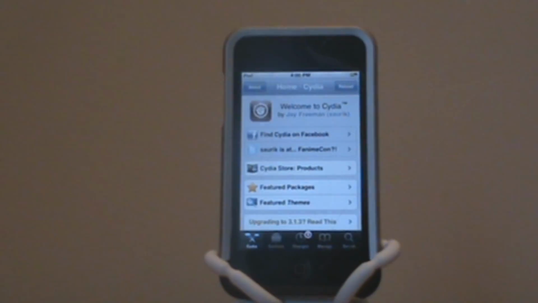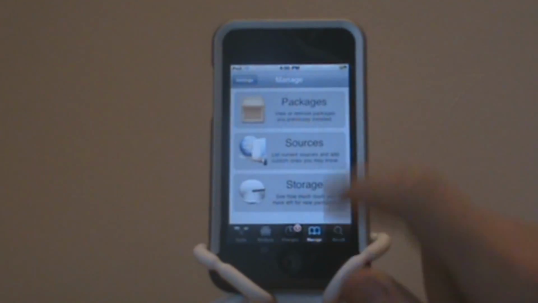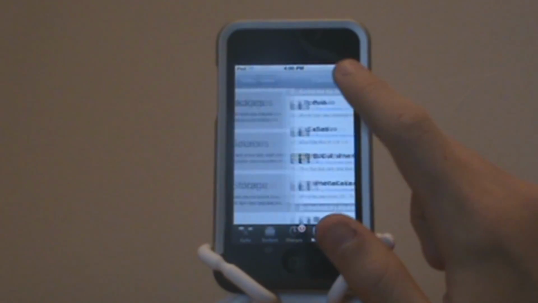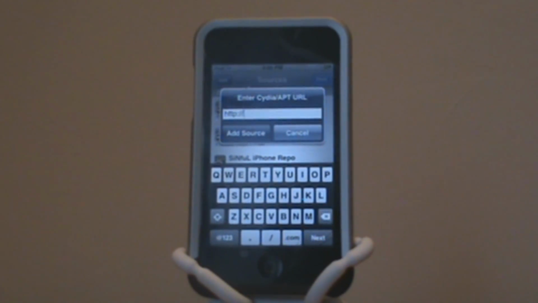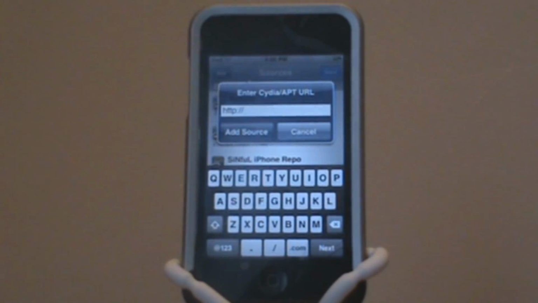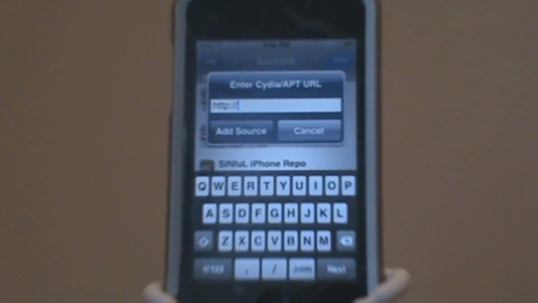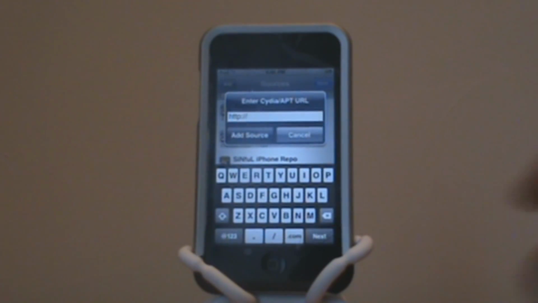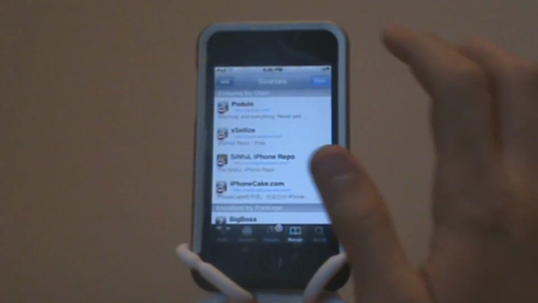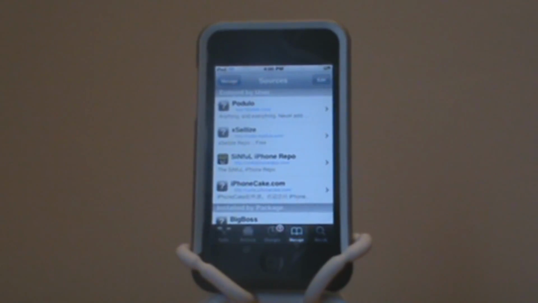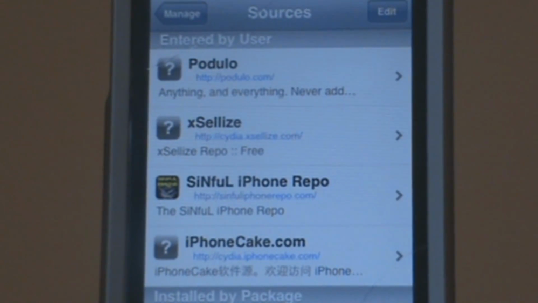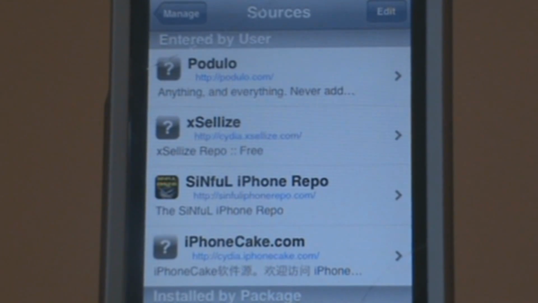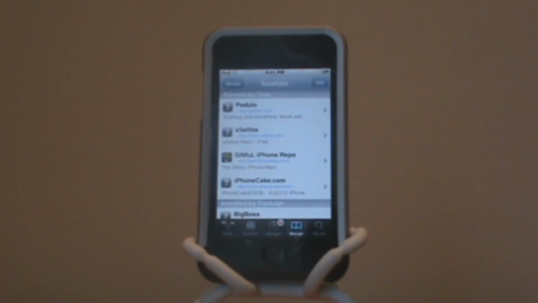The first thing you want to do is obviously open up Cydia, and you want to go to Manage, Sources, Edit, Add, and you want to add the source that's in the description down below this video. So it's right down below. You want to type it in and then hit Add Source. It is the podulo.us repo. That's not actually the source. It's http://podulo.com/. So of course you want to add that.